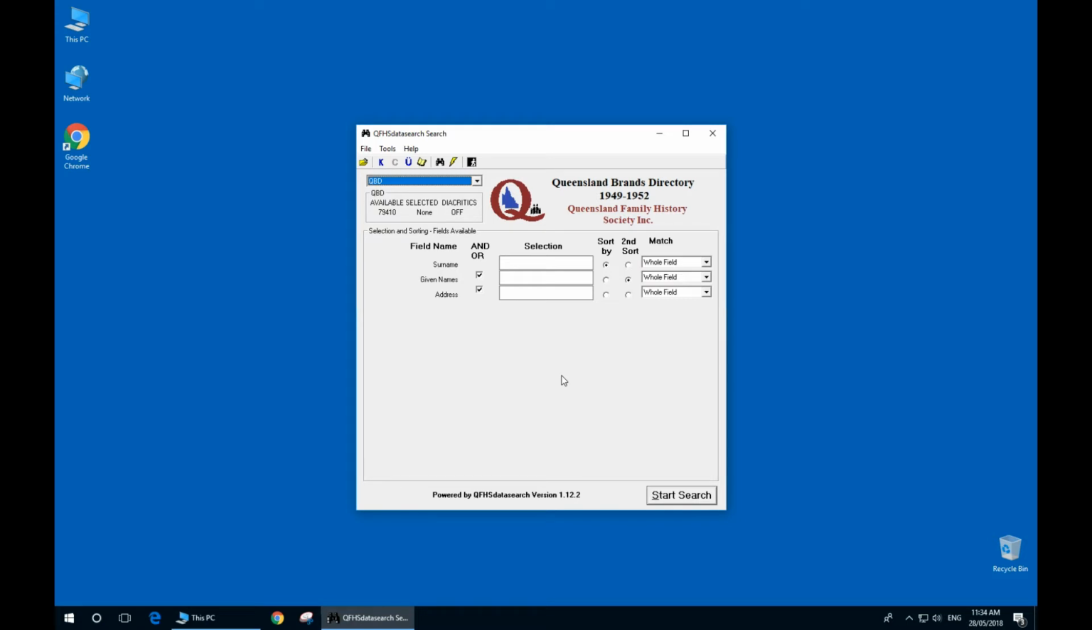In this table, the Queensland Brands Directory, we can see just three fields: surname, given names, address. Data Search tells us that the table contains 79,410 records. This drop-down box indicates that this database contains other tables. Not all QFHS databases will contain more than one table.